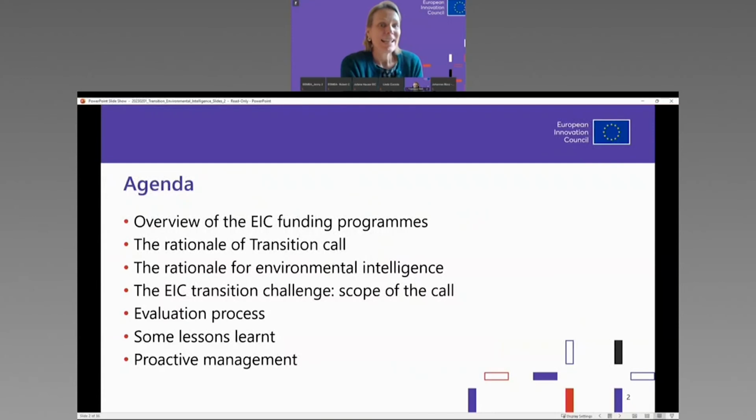Yes. During this session dedicated to environmental intelligence, I'm here with Francesco Matteucci, the program manager on this topic. He will explain everything about this topic to you. But I will start with a brief overview of the funding instruments of the European Innovation Council. And then Francesco will continue.